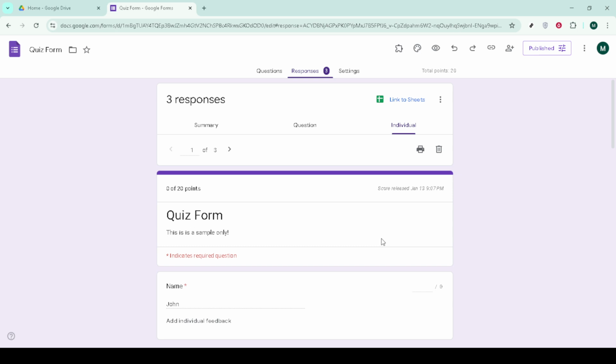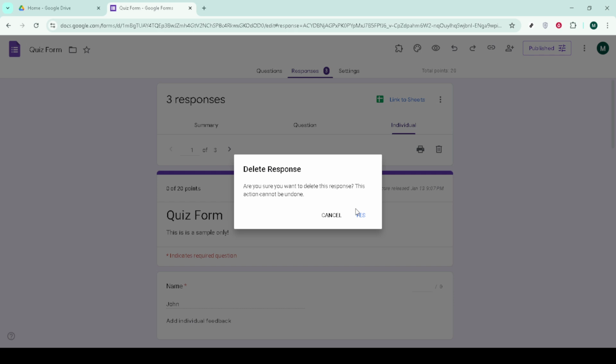You'll see the response count decrease, and you can continue reviewing any remaining submissions. If you're managing a lot of responses, it's a good habit to double check the totals in Summary View after you're done, just to make sure everything looks right.